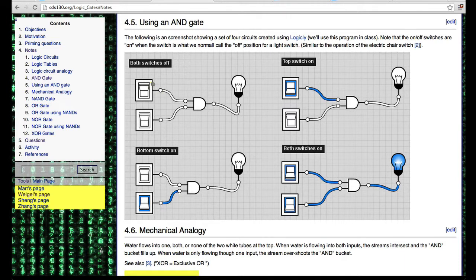Now the light switches in this program follow an unusual convention, maybe it's an Australian down under convention, where up means off and down means on. And so if the switch is completely white, that means the switch is off. And if the switch is blue, it means the switch is on. And so you just have to keep that in mind when you use this program. Other than that, it's fairly straightforward.